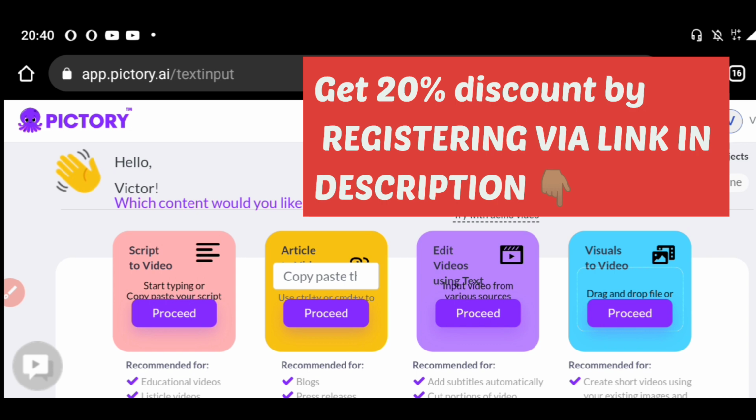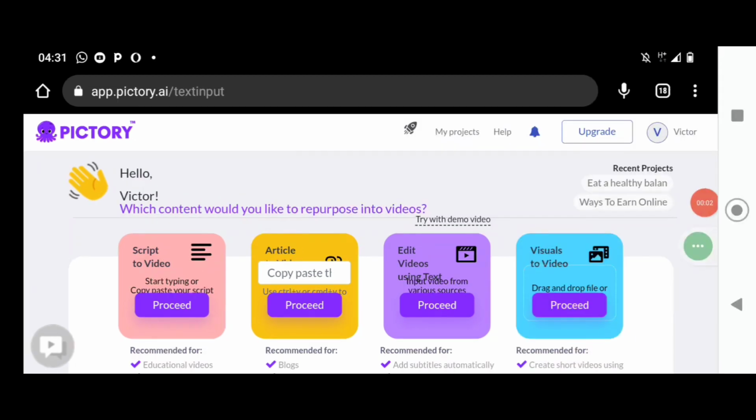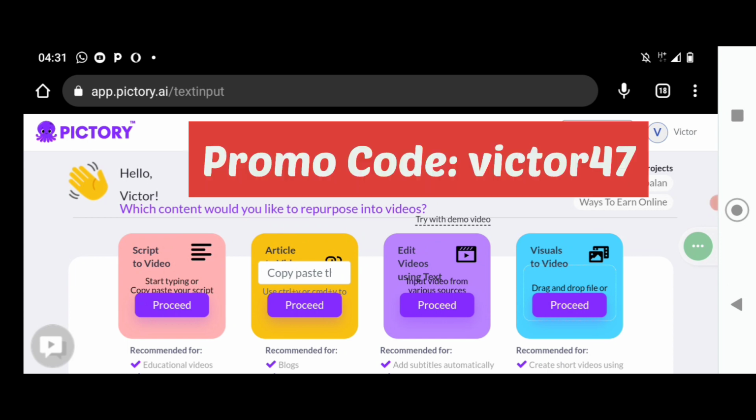Isn't that awesome? To create top quality videos on Pictory that has no watermarks, high resolution and all that, you need to activate a subscription.